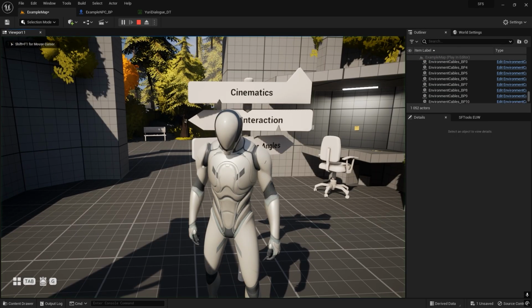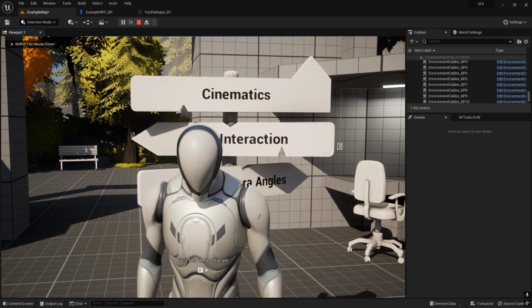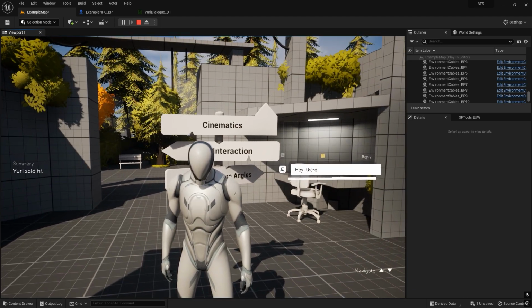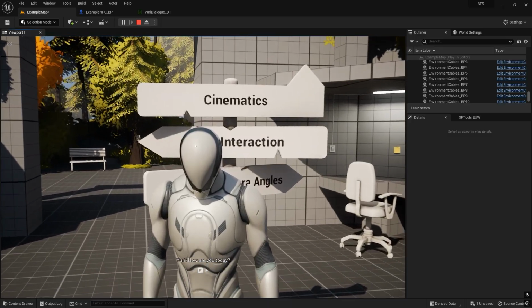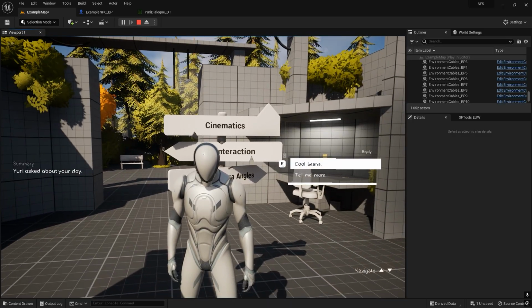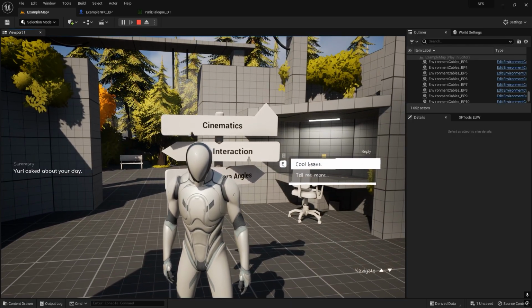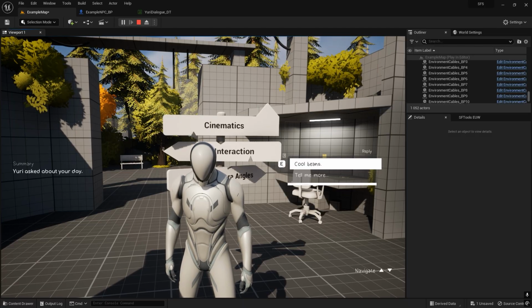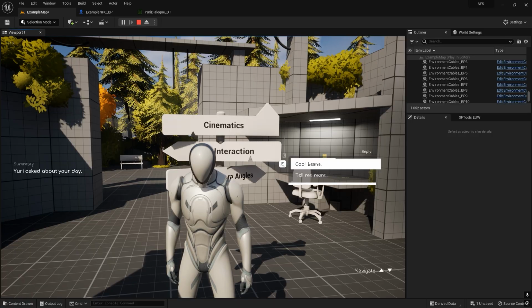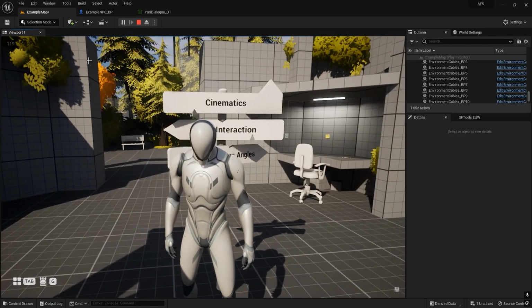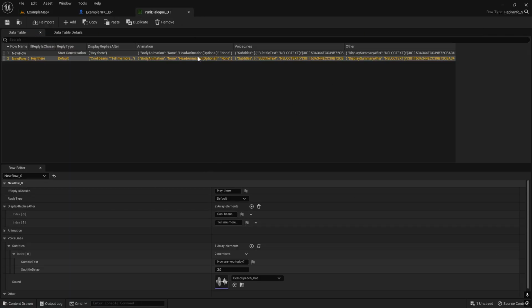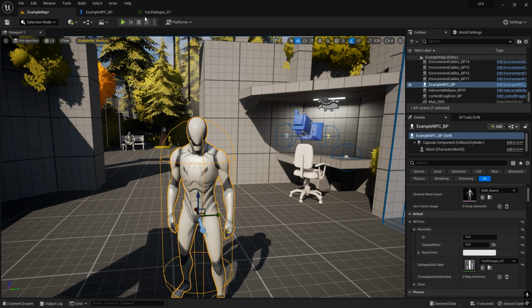So if we go ahead and test this now. If we start conversation and we select "hey there," we can see it's now connected up to that second row that we created in our data table. And Yuri asked, how are we today? And this same sort of principle would continue to create your own dialogue tree for Yuri. This is the premise of how this would work.